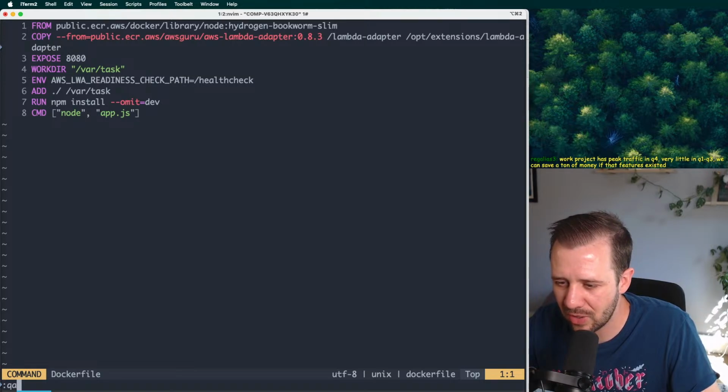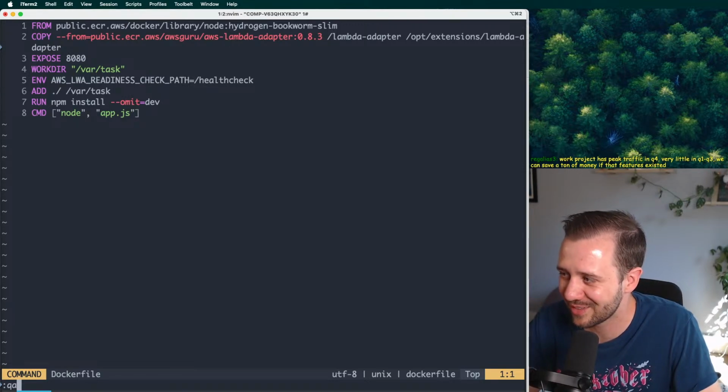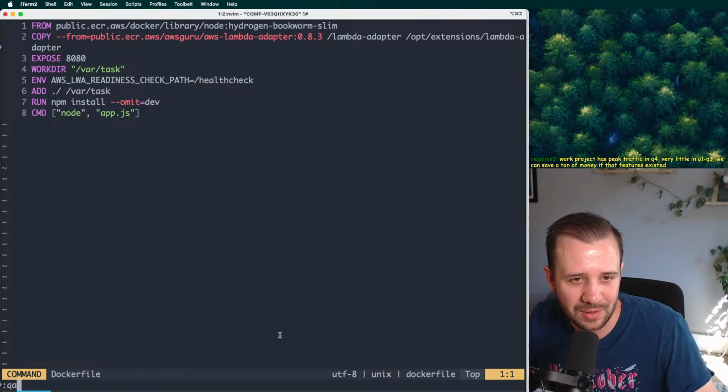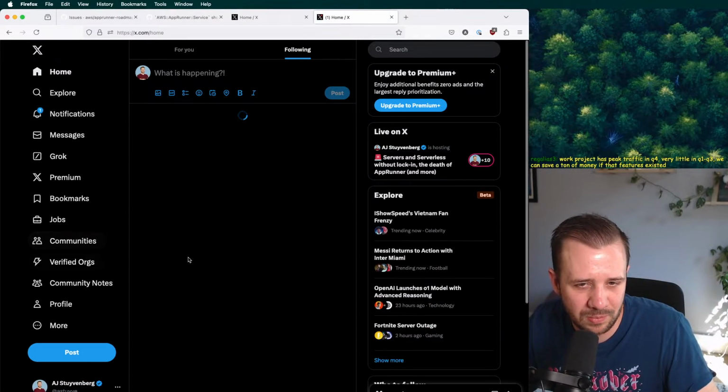Work project has peak traffic in Q4, very little in Q1 to Q3. We'd save a lot of money if those features exist. I mean, that's exactly what serverless does, right? That's the whole pitch. I think I tweeted about this too. Where is my tweet?